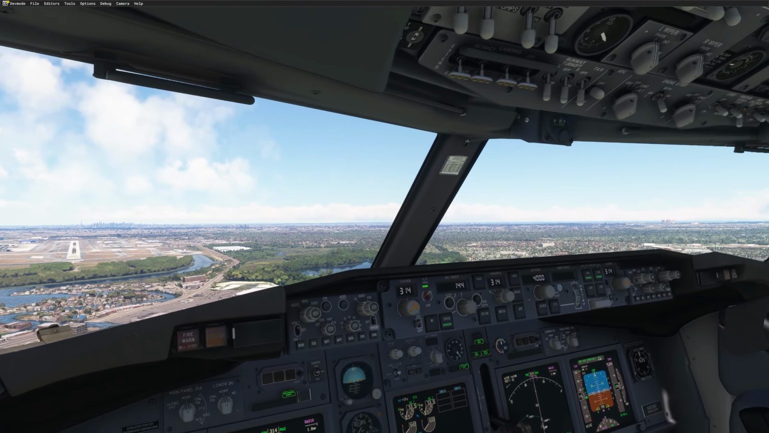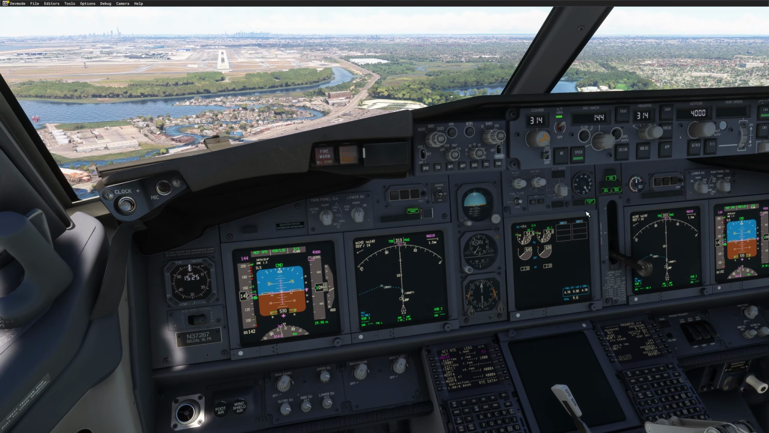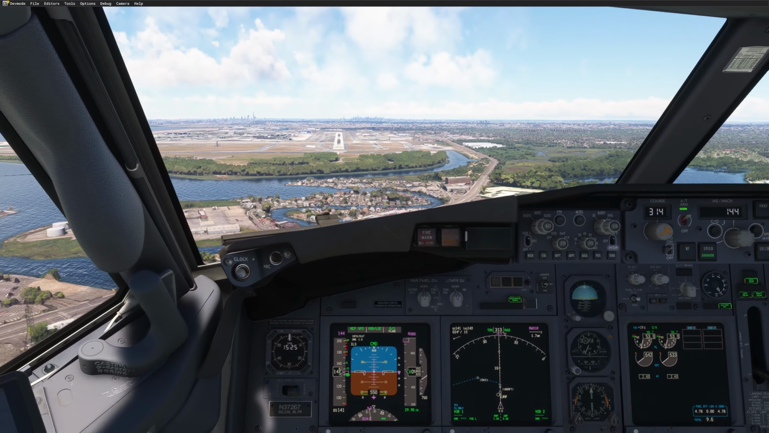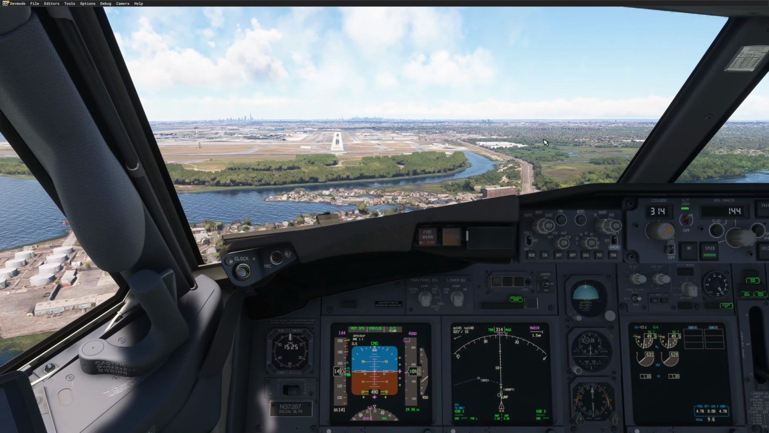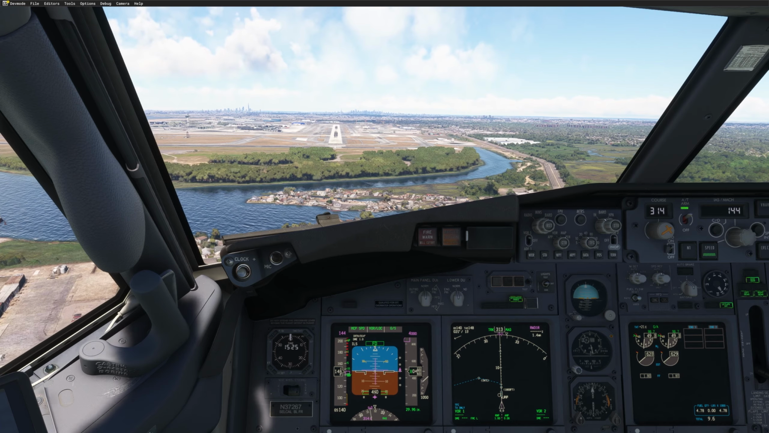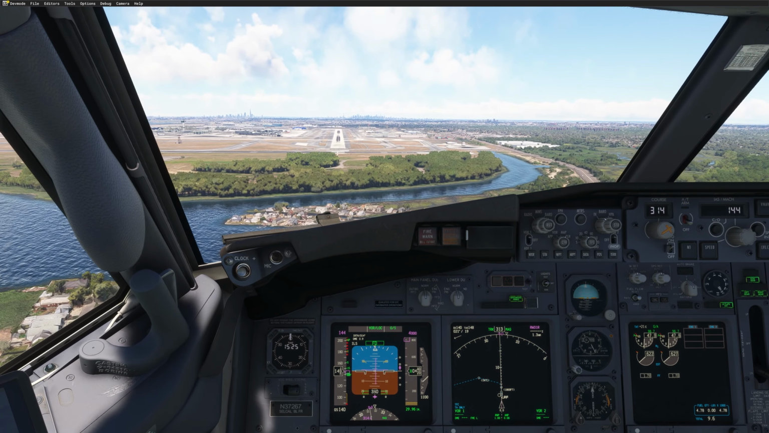Landing checklist: engine start switches continue, speed brake is armed, landing gear is down and flaps, green lights. We are clear to land. Reaching 500 feet, I will disconnect the autopilot now. And I will disconnect the auto throttle.